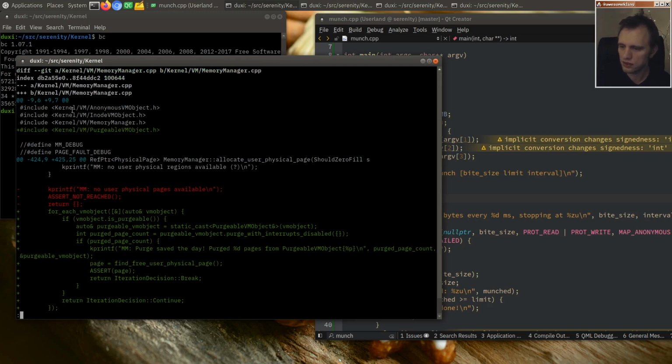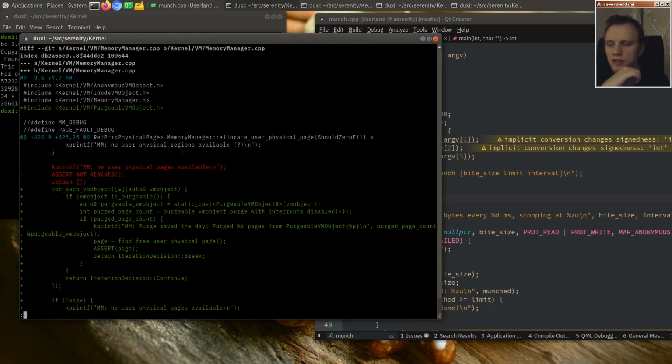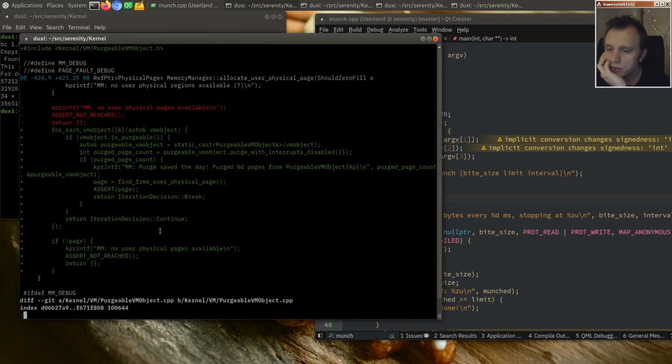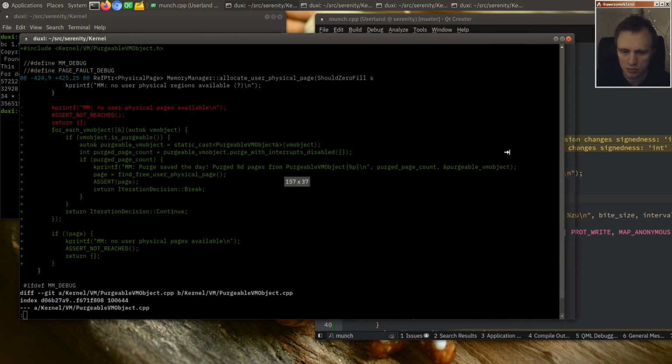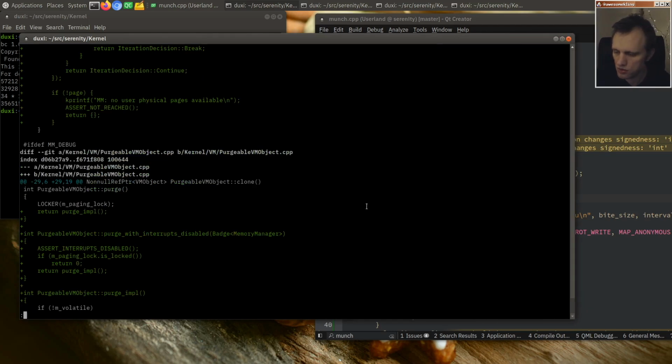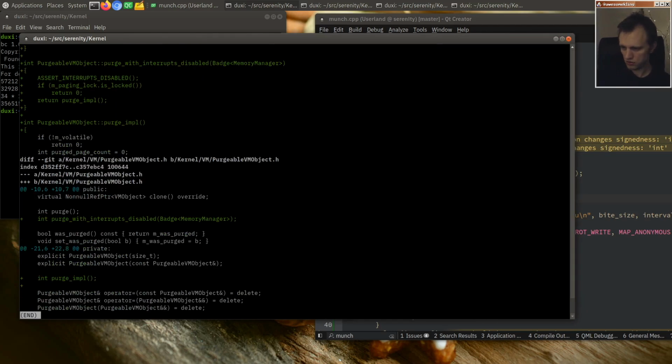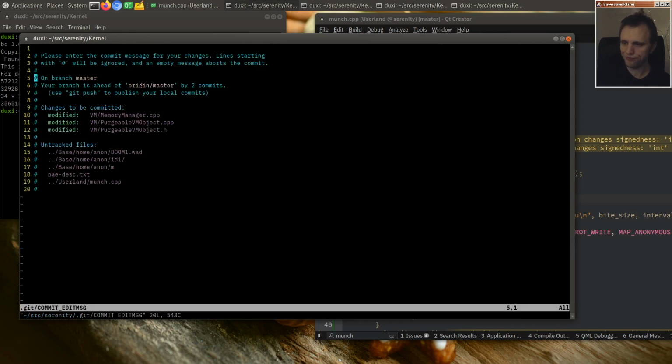And then we have the memory manager change. So when we try to allocate a physical page for user space, we try to purge if we can't find a page, and then try again if we purge something. It's simple, but it's very, very cool. So I think I'm gonna commit that.